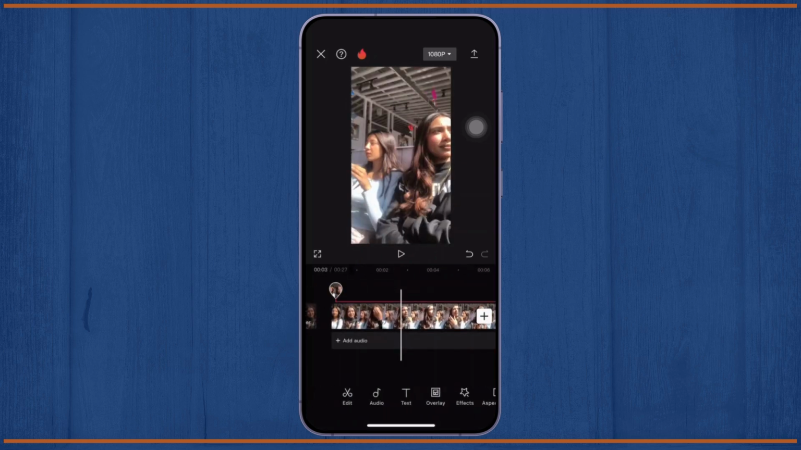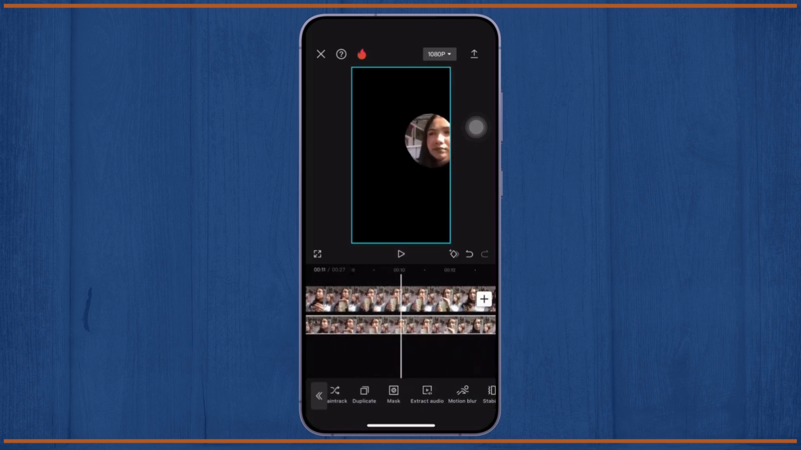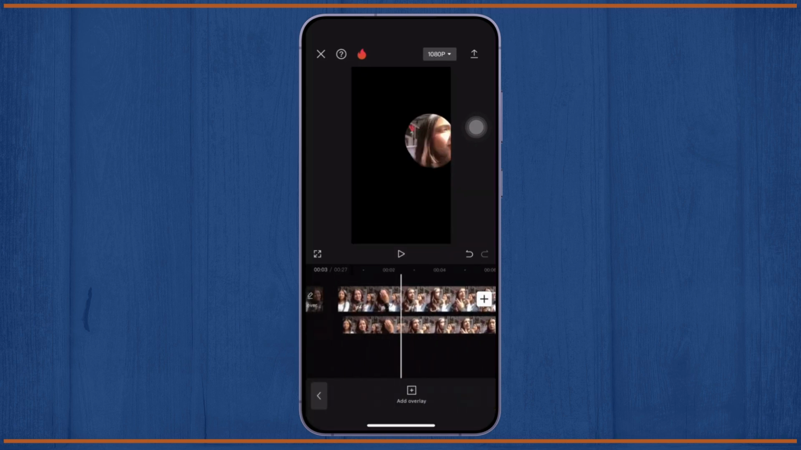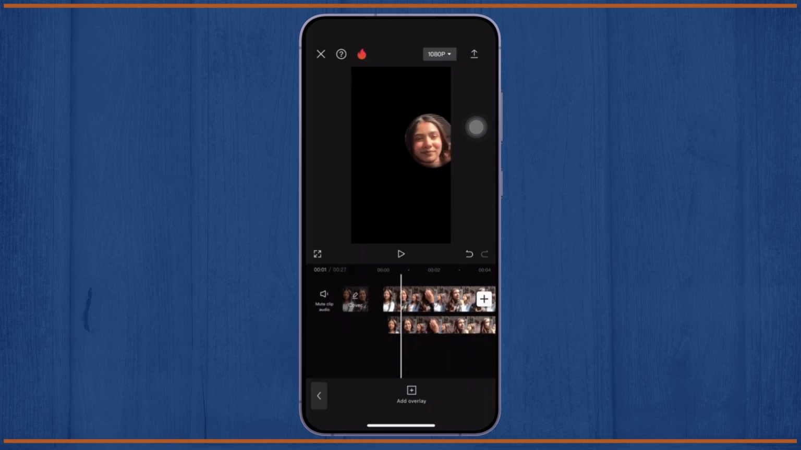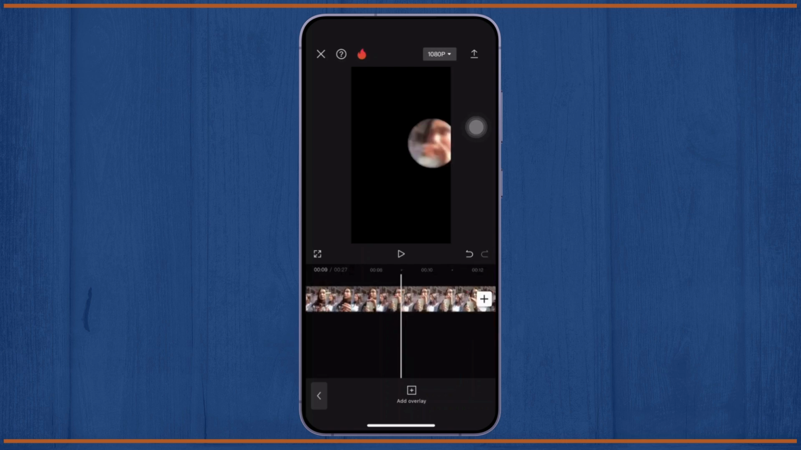So what you'll do is you will go back and now search for the mask option. Then you'll click on mask and click on the circle, or any kind of shape you want: circle, triangle, square, or anything. Then we will simply drag it, and after dragging it, we will remove our overlay. And after removing the overlay, that is how we can blur face in CapCut in seconds.